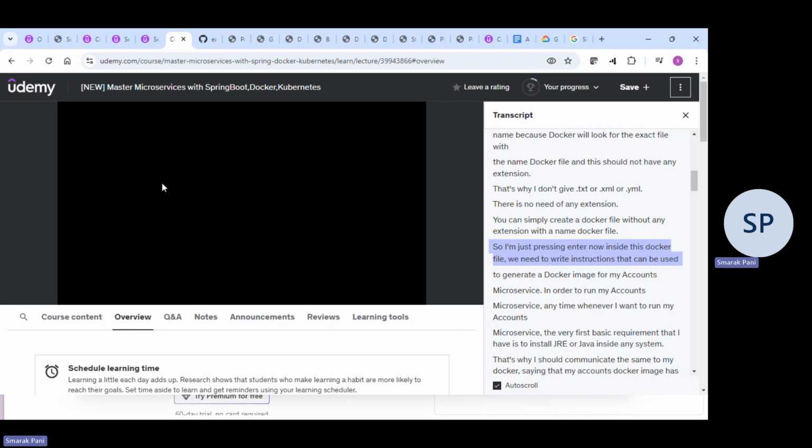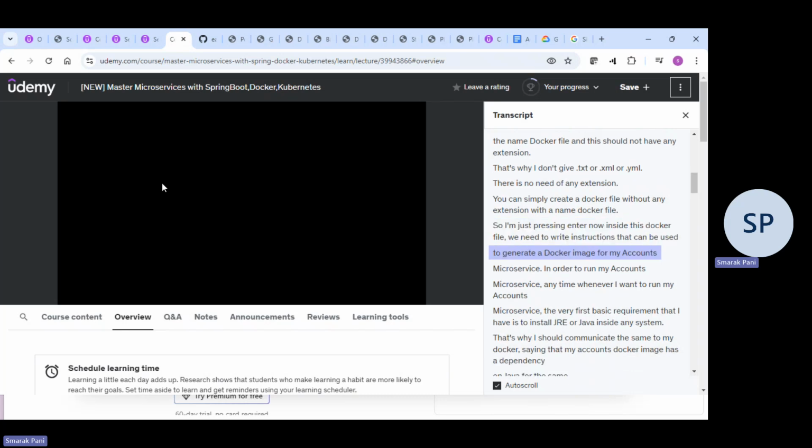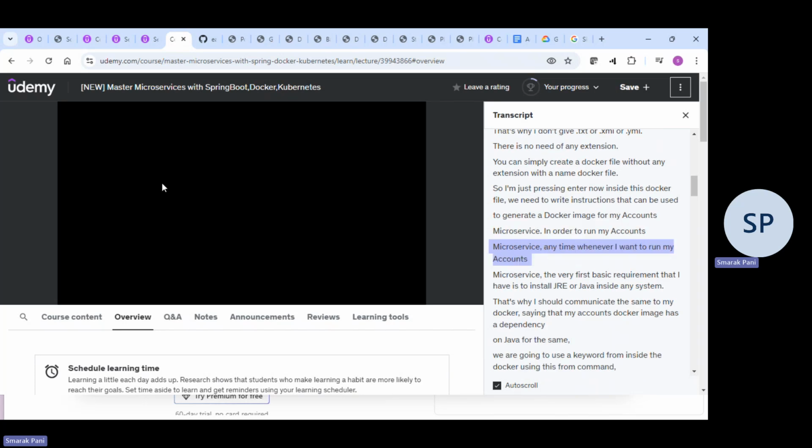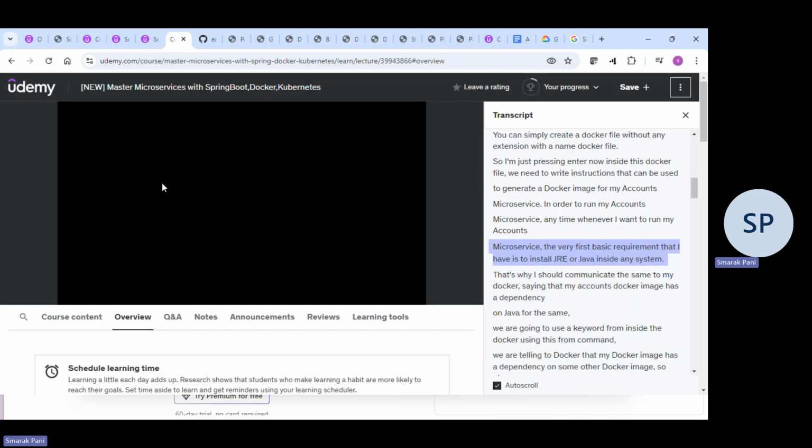Now inside this Dockerfile, we need to write instructions that can be used to generate a Docker image for my accounts microservice. In order to run my accounts microservice, anytime whenever I want to run it, the very first basic requirement that I have is to install JRE or Java inside any system.